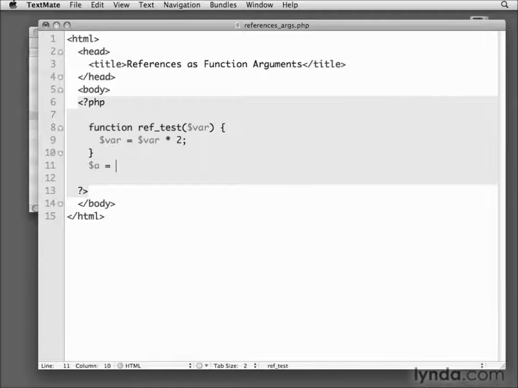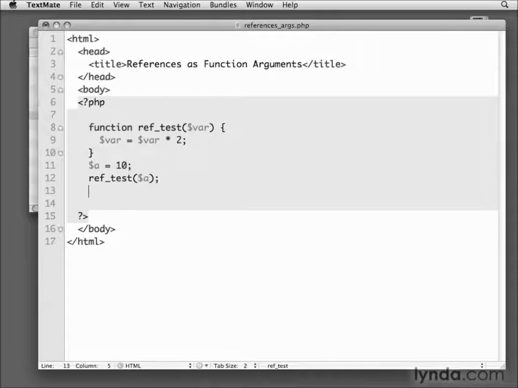And now we know that if I have a value like a, and then I pass in ref test a, and then echo back the value of a, stop and look at that for a second and tell me what you think the value of a will be. Remember what we know about local and global variables.